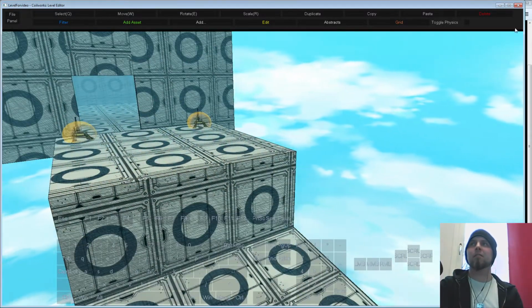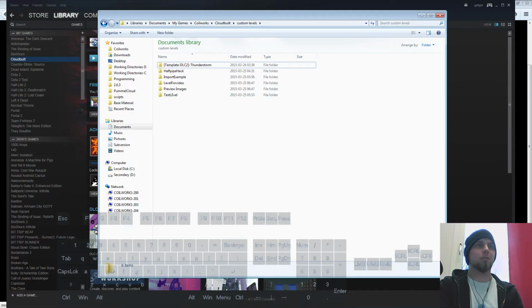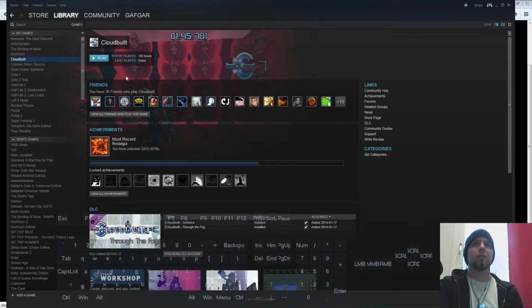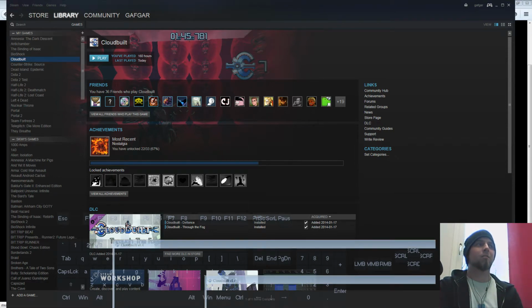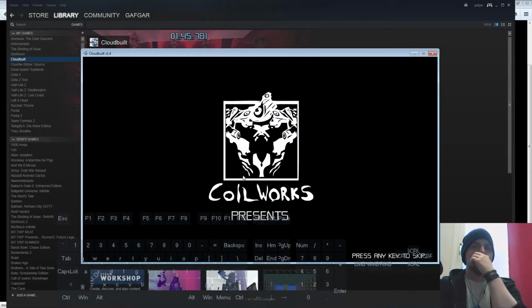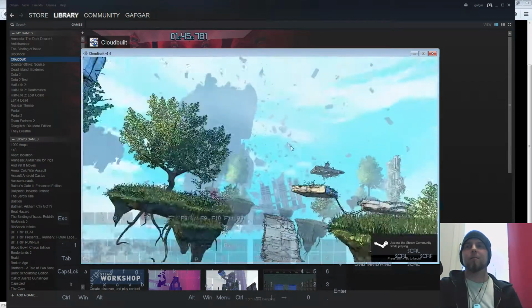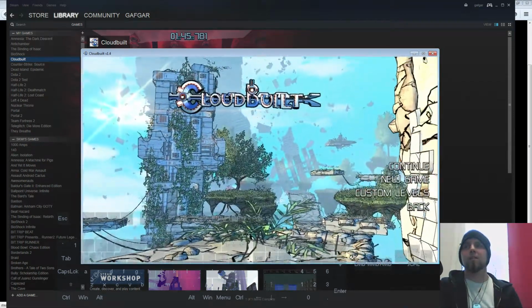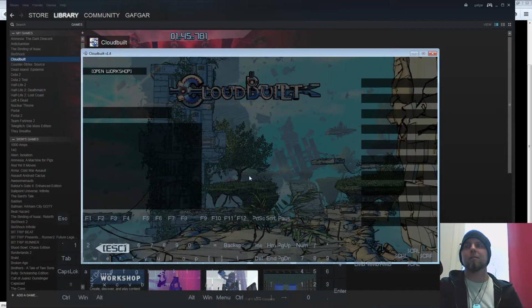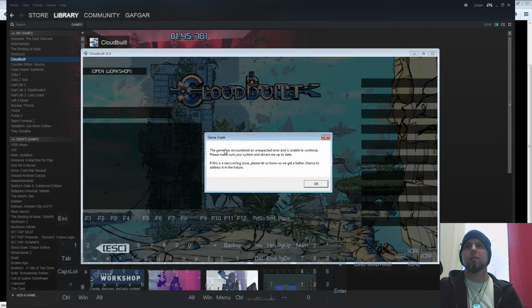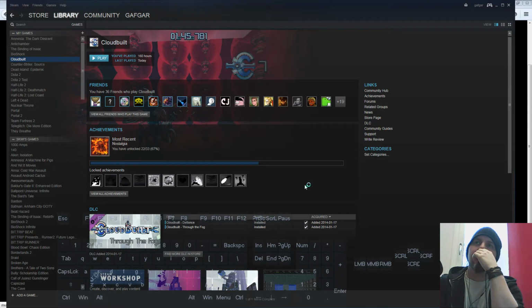So let's play this in the game. So close down the editor and go to play Cloudbuilt. It's loading on the other screen, of course. I'll just skip this. And now go to play and custom levels. Huh. I bet I have done something weird with my version of this. That shouldn't happen.